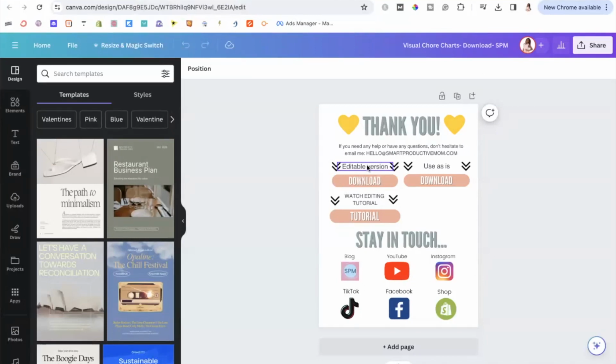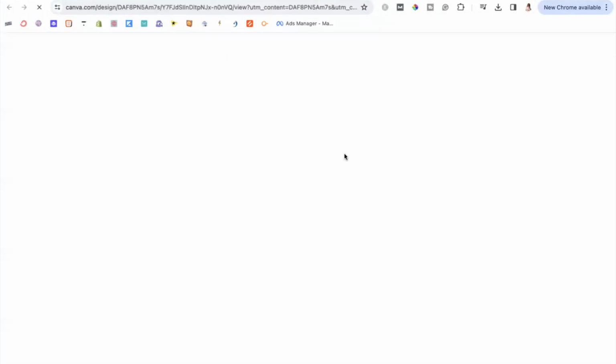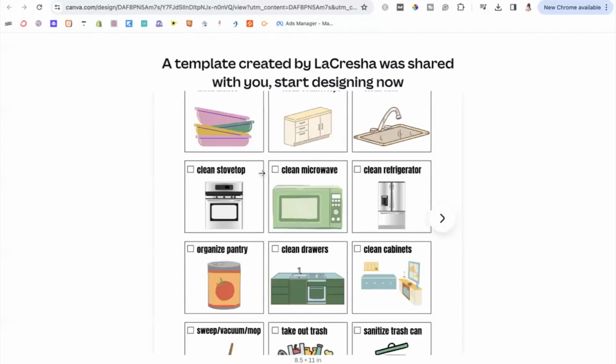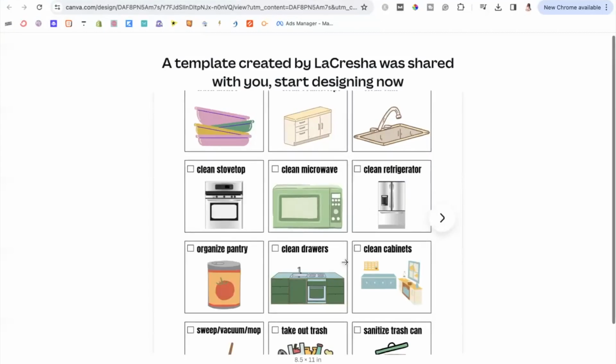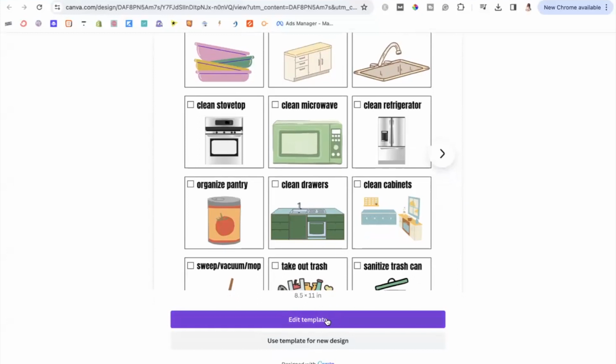If you want to edit it, like change the colors, the fonts, anything like that, you'll click this button here. Or if you just want to use it as is, this is the button you'd click. For the download version, we're going to click this button and it'll open up and it'll look like this. A template is being shared with you. You'll go down to edit template.